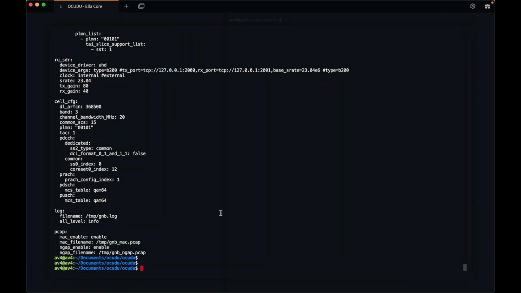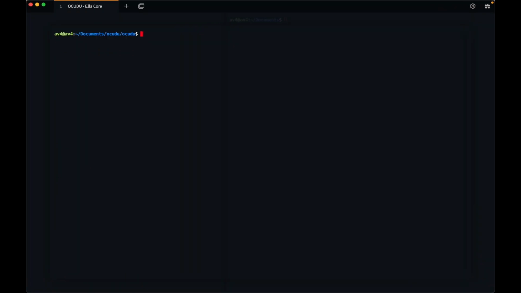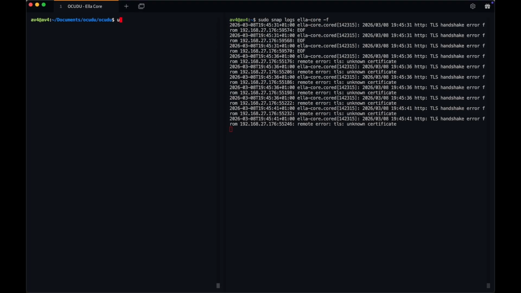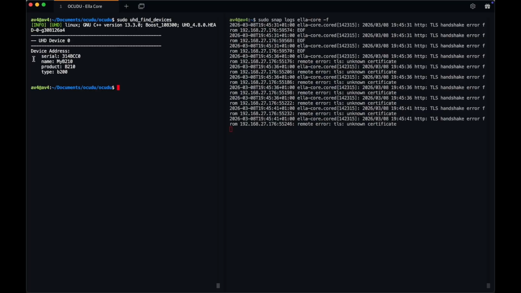For that, let me quickly clear. And now let's play some logs on the right hand side. Okay, now let's check out if we have some USRP connected or not. And as you can see, my B210 is connected. It's not mine, it's like the name is my B210. And now we can run it in the N3NS namespace using the same config.